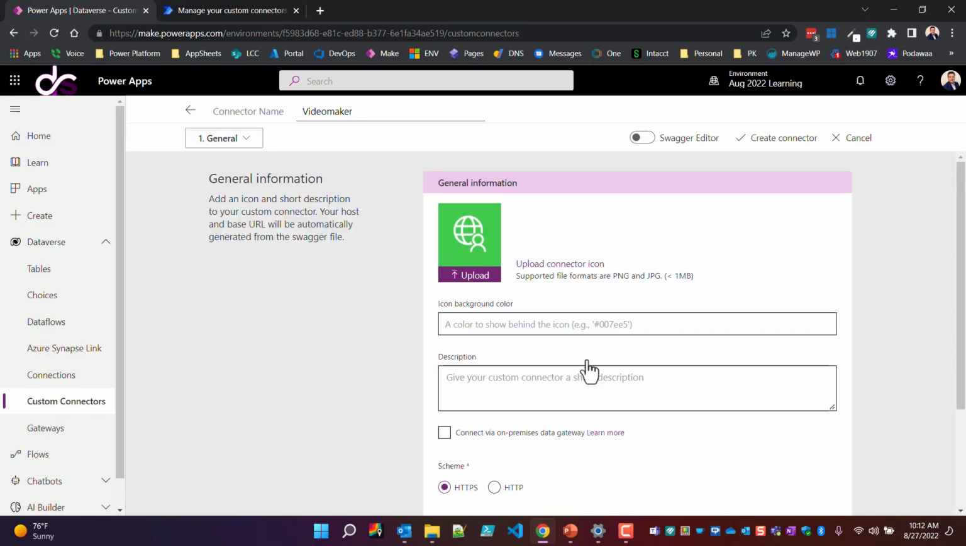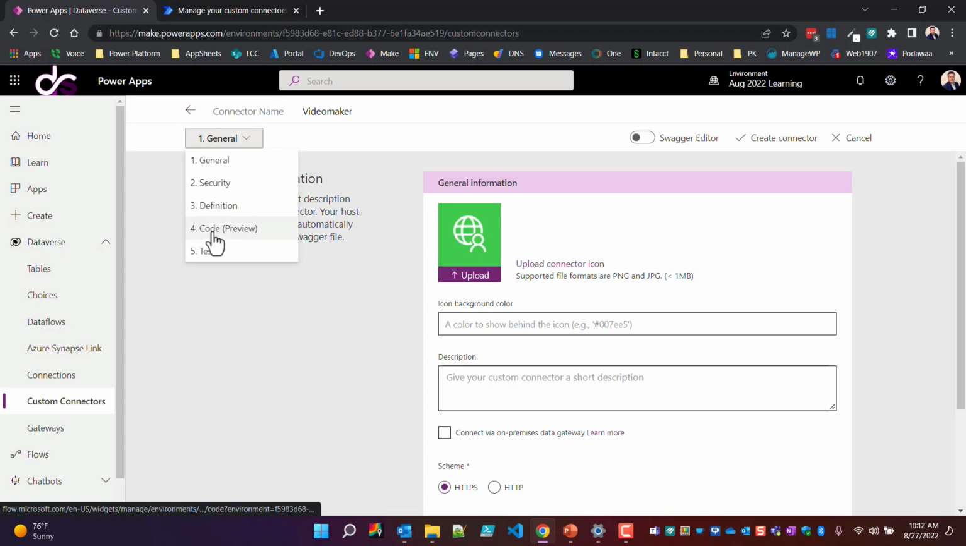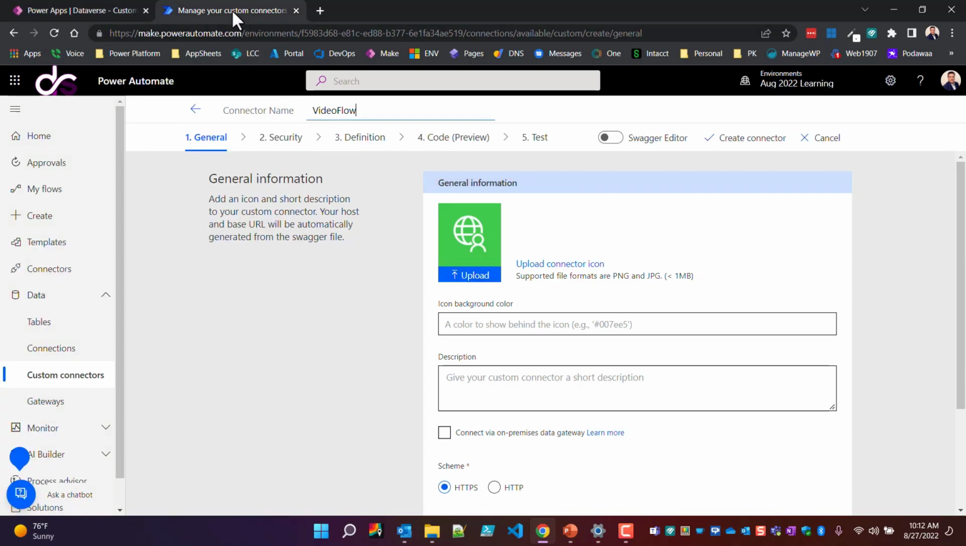Okay, so first, let's look at this interface here. First, we have some steps to follow, and this is general information. But all of the steps are jammed up underneath this drop-down menu. You have 5 steps: general, security, definition, code, and test. Watch what happens when we go over to Power Automate. There's no drop-down menu. It's a breadcrumb trail. Simple, no big deal, right?